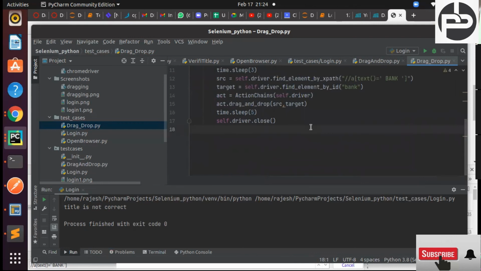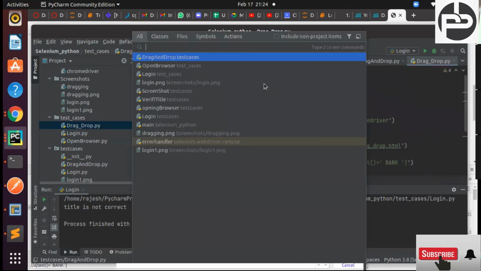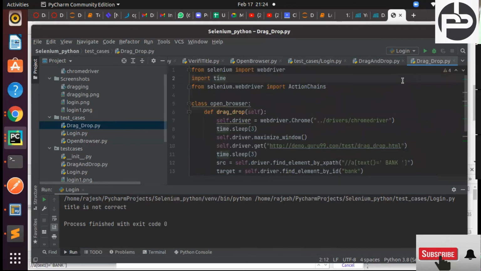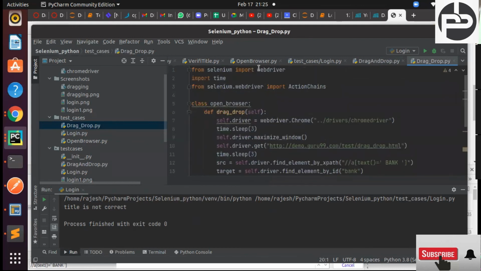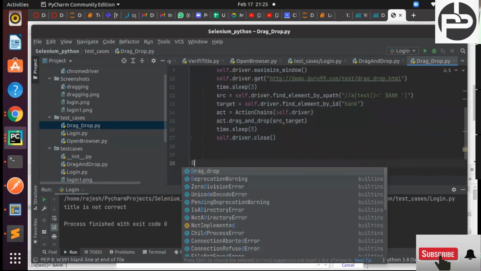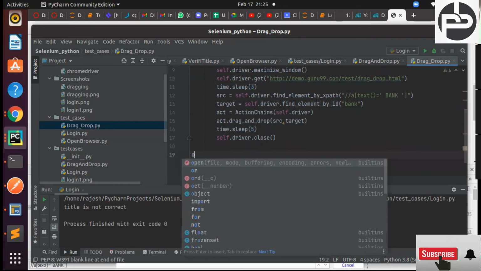If I execute this code, will it run? No. Yes, sir, we have to call it. So the class name also we can change here. Okay guys, okay. Object you can give.